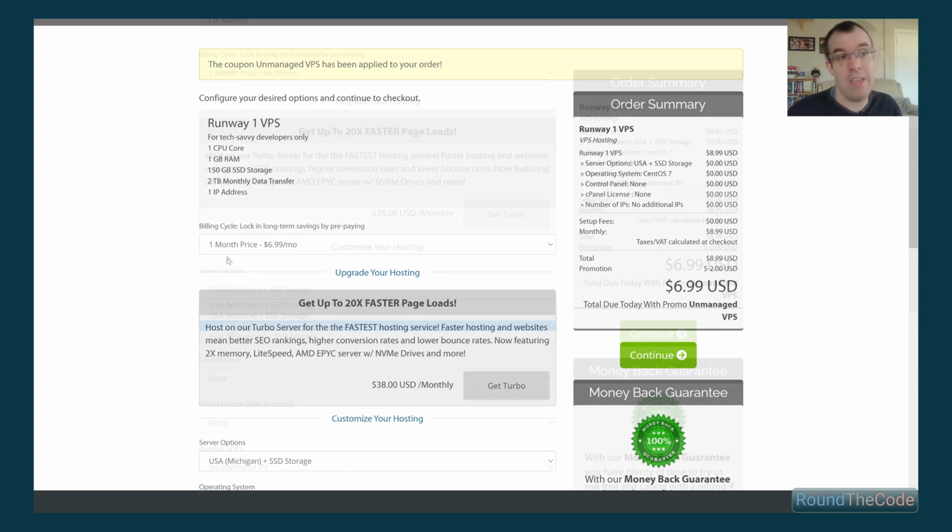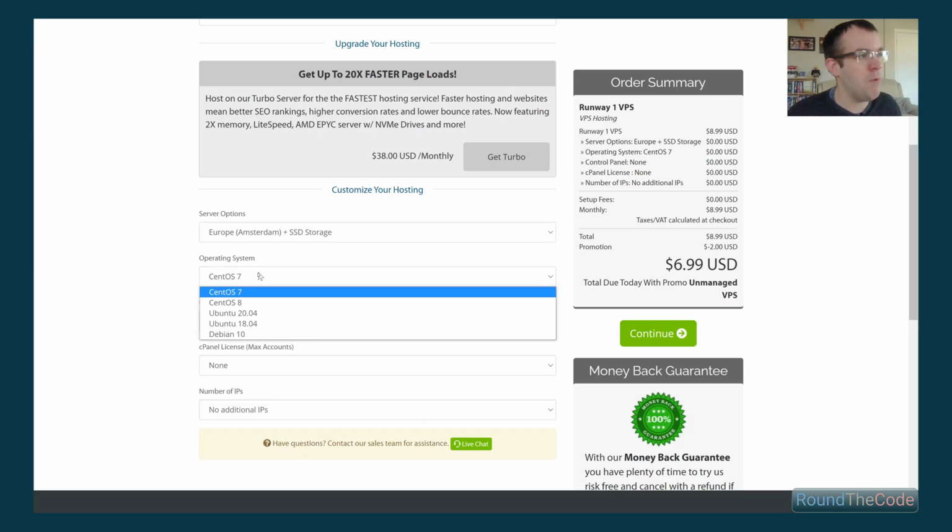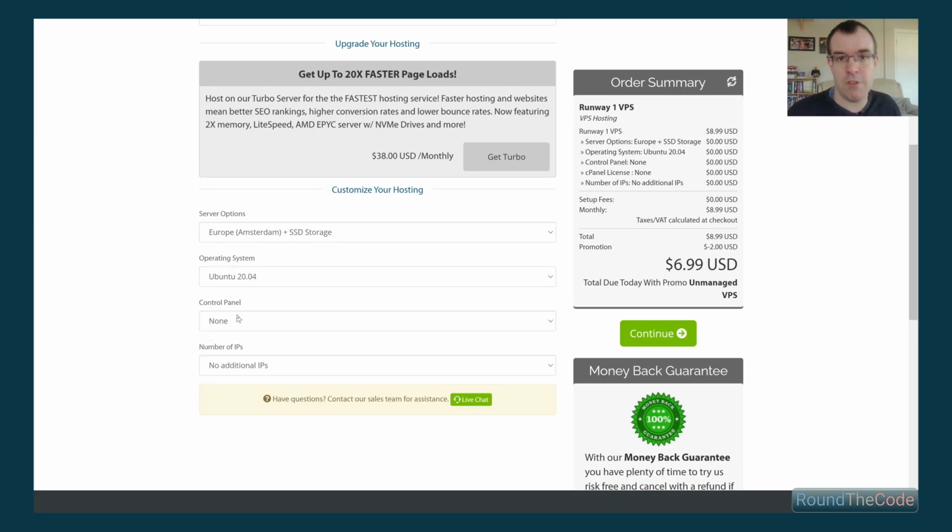I'm sure you agree. So we're going to select Europe. Operating system, we're going to select Ubuntu. Ubuntu 20.04 supports ASP.NET Core in .NET 5 applications. We can leave that as it is and we can go and continue.